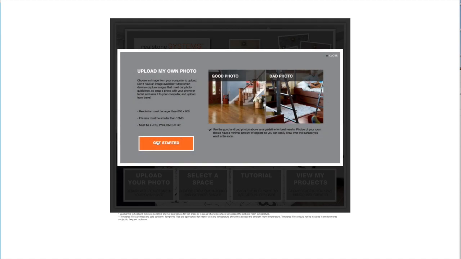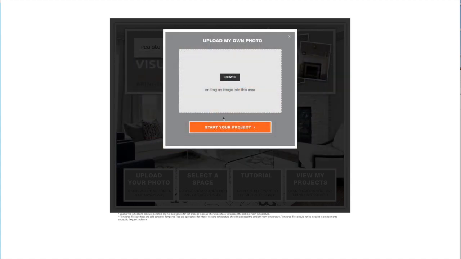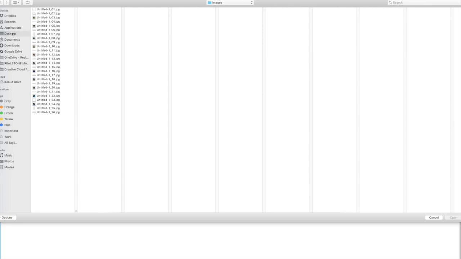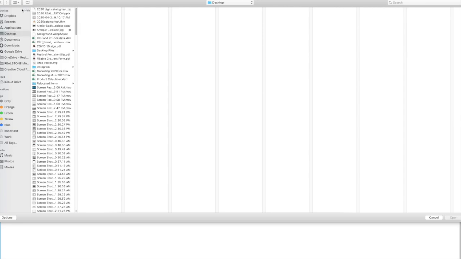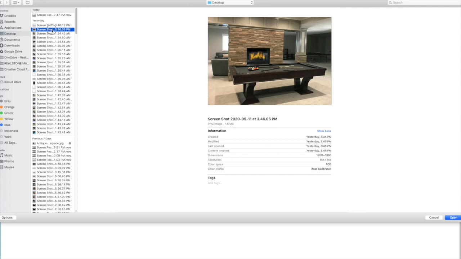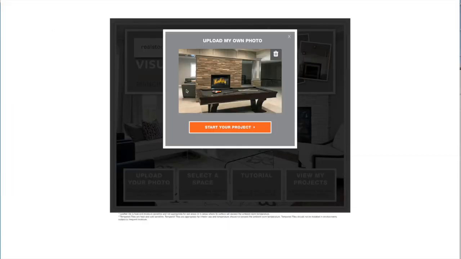Okay, and now we need to select an image. I have one on my desktop that I've already pre-selected, so hopefully it'll be pretty quick to pull this up. And I have an image here which already has stone on it, but nevertheless, it's a nice simple image without too many angles.